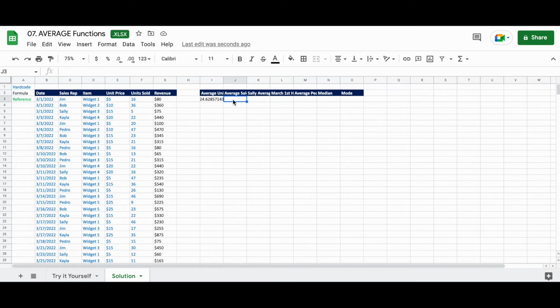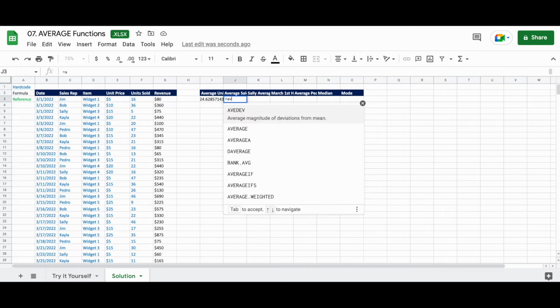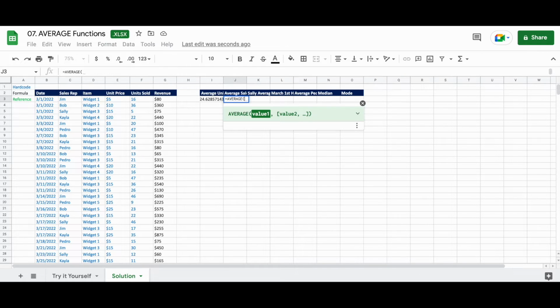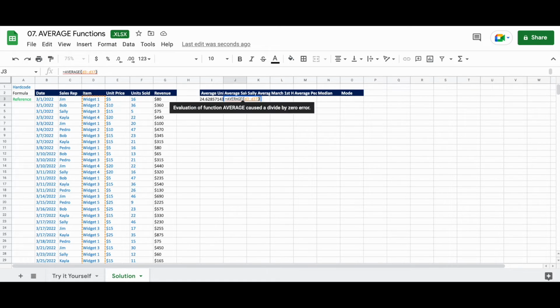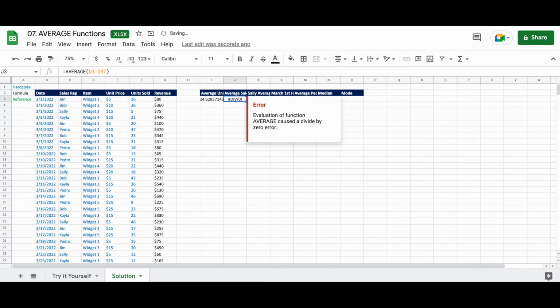So now let's jump over to cell J3. What we're going to do is see what happens if we look at cells that do not have numbers in them. So we're going to do equals average D3 through D37, close our parentheses, hit enter, and we get this error message. As we said, average can only do numbers, so obviously if you're trying to average text, you're going to return an error message.